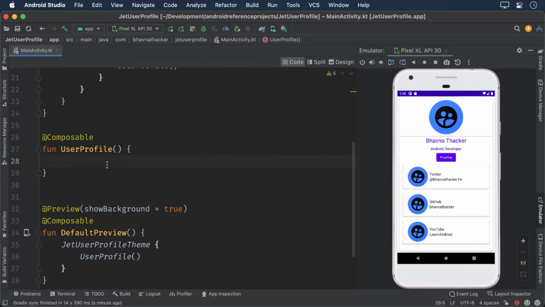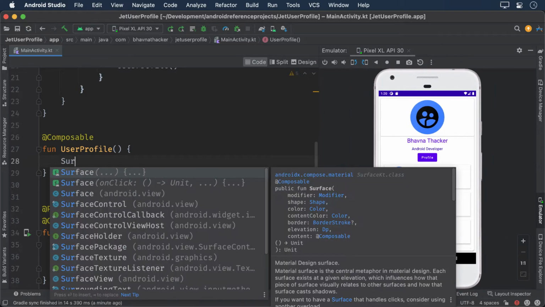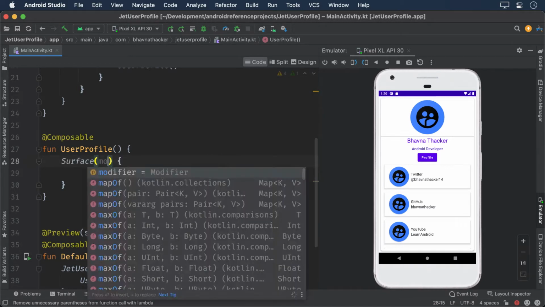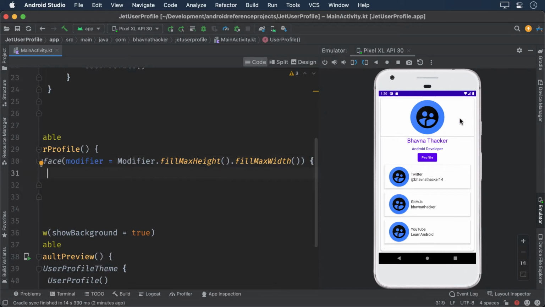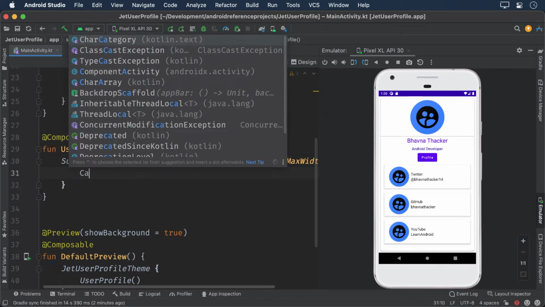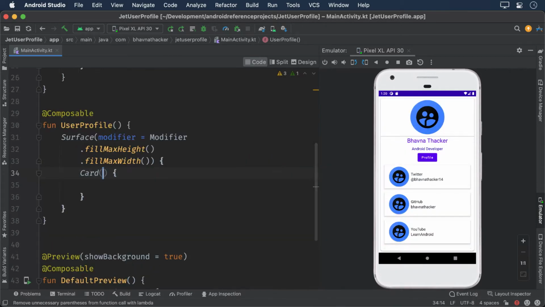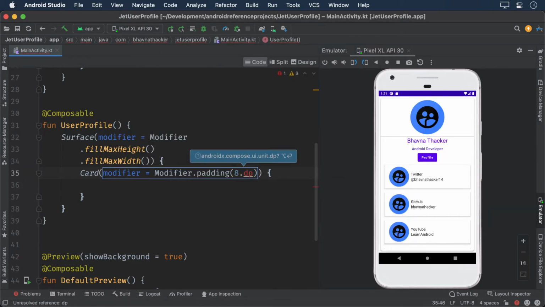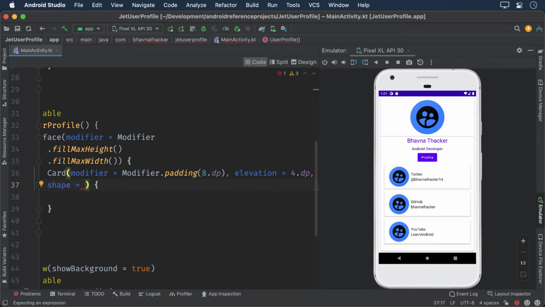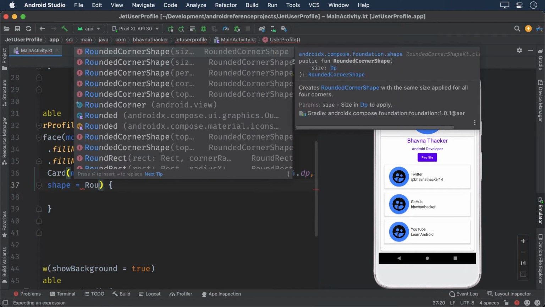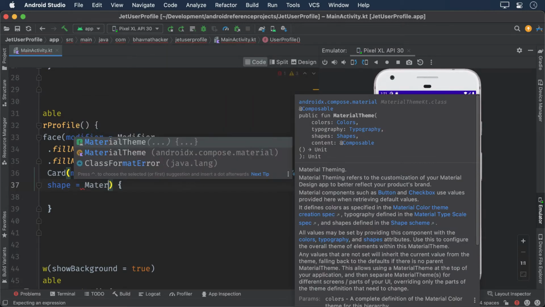Now first thing, inside this function we create a surface. Then inside the surface we draw a card. So call it card, and card will have the padding. Give some elevation to the card. And shape also you can give. You can call rounded corner shape and then give the shape, or you can use material theme.